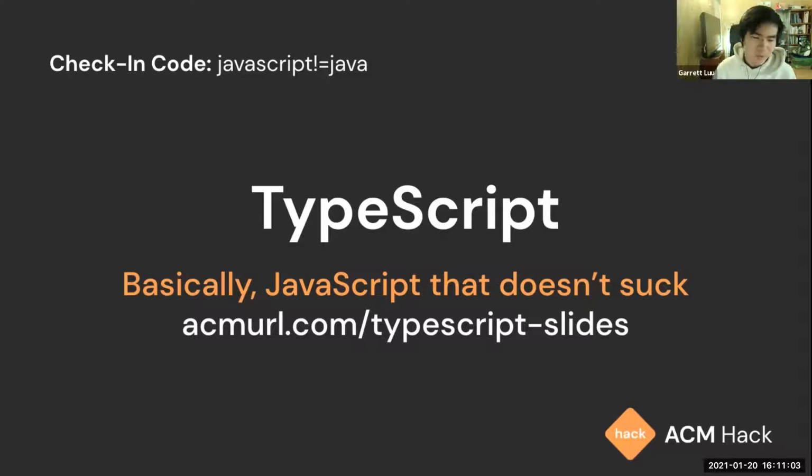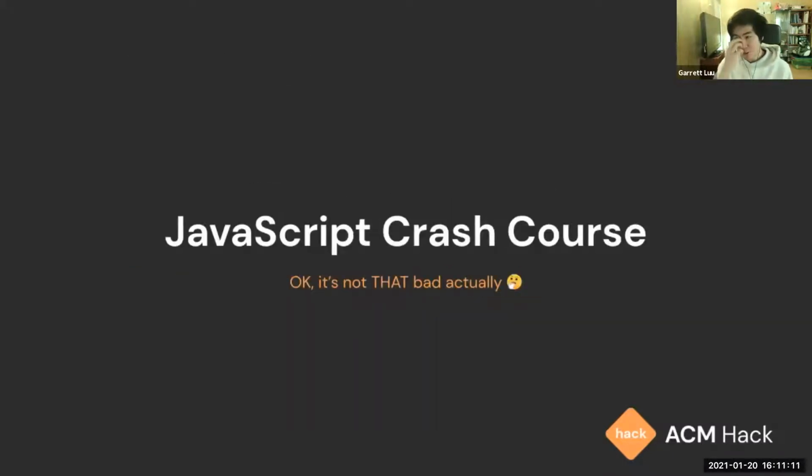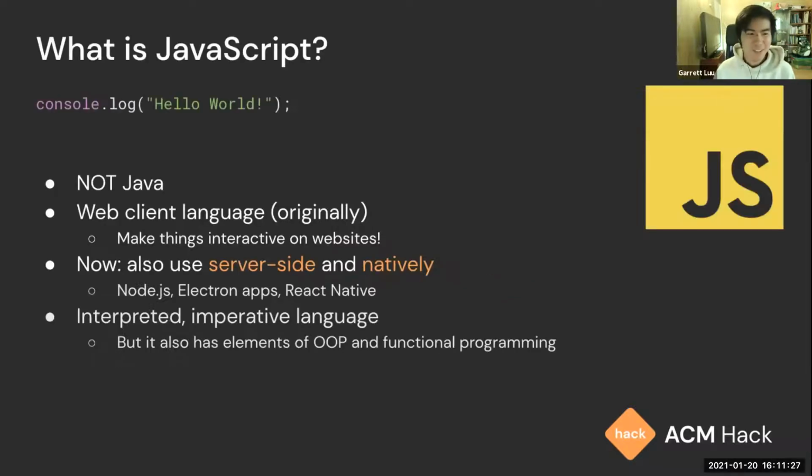Anyway, TypeScript is basically JavaScript that doesn't suck. So first, we have to learn what JavaScript is. For people who don't know anything about JavaScript, because there definitely are people like that out there, with no experience with JavaScript, well, it's not actually that bad. It's a pretty interesting language. So what is JavaScript? Well, first of all, it's not Java. It has nothing to do with Java. I don't know why they call it JavaScript. It's kind of ridiculous, but it has nothing to do with Java.